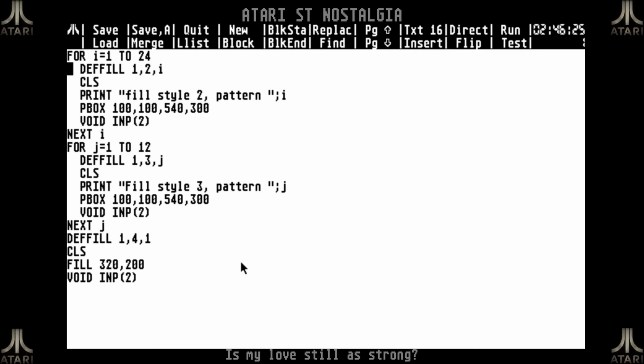And in group 2 there's 24 different patterns, so I will define the fill 1, 2, and then the number of I, clear the screen. I will actually print the fill style 2 in pattern, and then the pattern number, so I can see which numbers I should use if I want to define that fill.